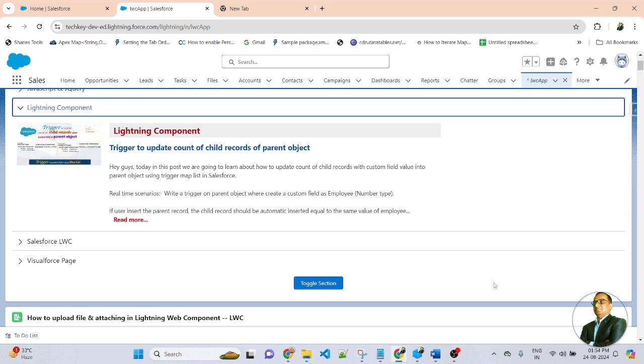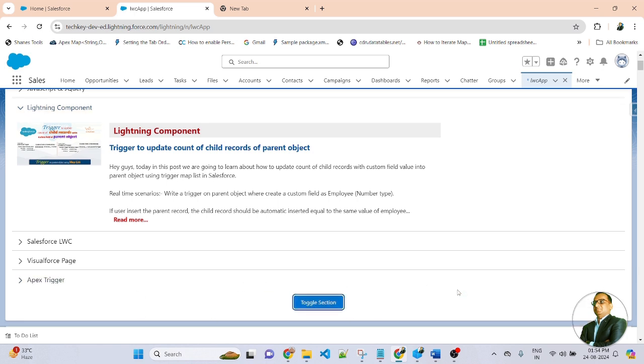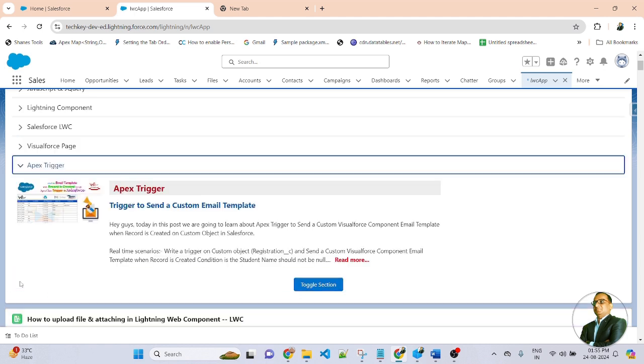At the bottom of the account section, I created a toggle section. Here one account section is hidden. Once I click on the toggle section, the hidden account section will be displayed. Now let me click. You can see once I click on the toggle section, the Apex trigger section automatically shows. And it will work whenever I click, the Apex trigger section will be displayed.